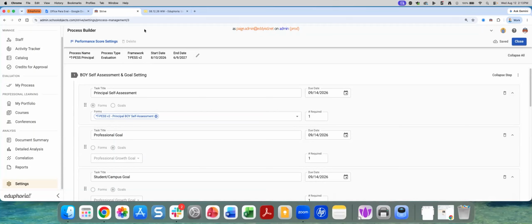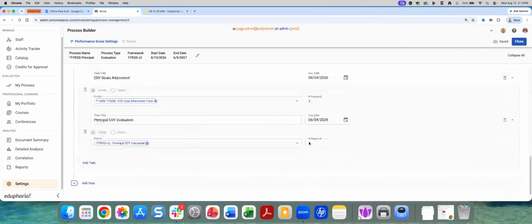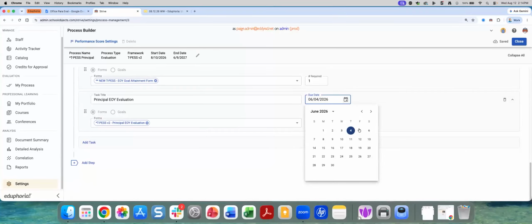Okay, so I'm going to go back to, I'm going to close this process, and it does auto save. You'll notice beside the close button, it says saved right now. But as I click on things, and if I make a change, let me make a change to a date down here. I'll change this one over. It's going to flash really quickly between saving and saved.